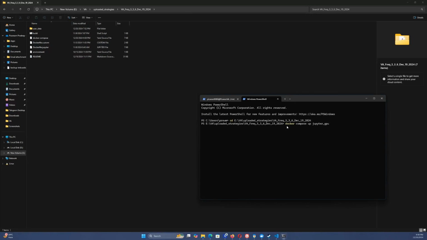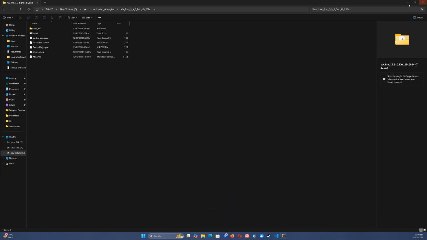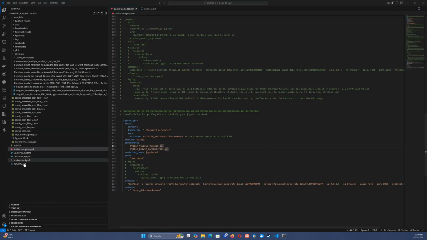So right now I'm not going to do that. It's a lengthy process. Again, it is going to take the same amount of time. Everything is the same. So GPU or non-GPU, the only difference is that the GPU gets activated. So I'm not going to do it now. But you can follow the same steps that we have done for docker compose up jupyter. And for the first time, it will take some time. Okay. So let's get back to the README.